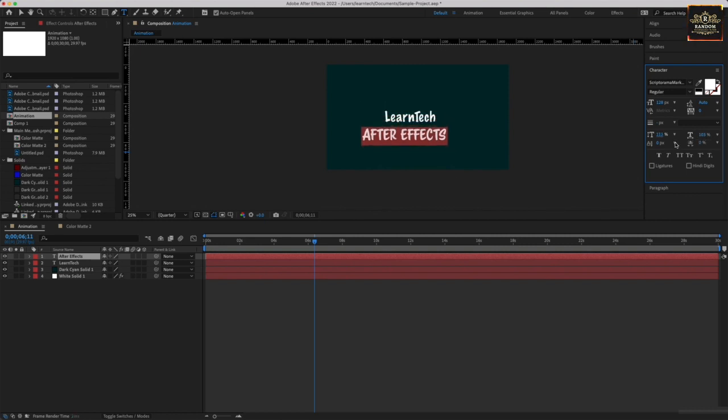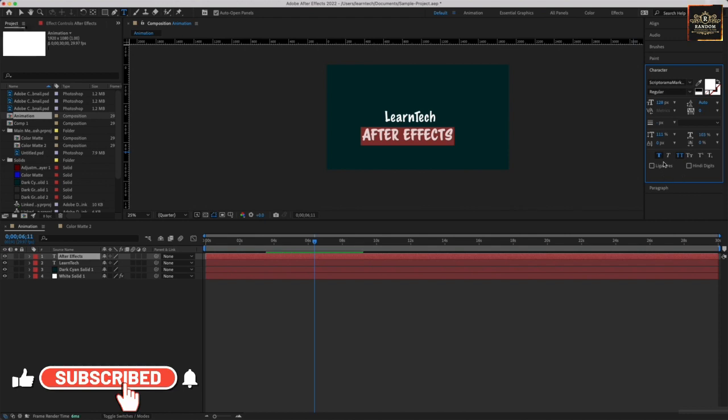Okay. We can also change the color and do all these subscript, superscript, small caps, which is also camel case. You can also do all caps, italic, and bold. Okay, so this character panel gives you a lot more options to mess with your text.